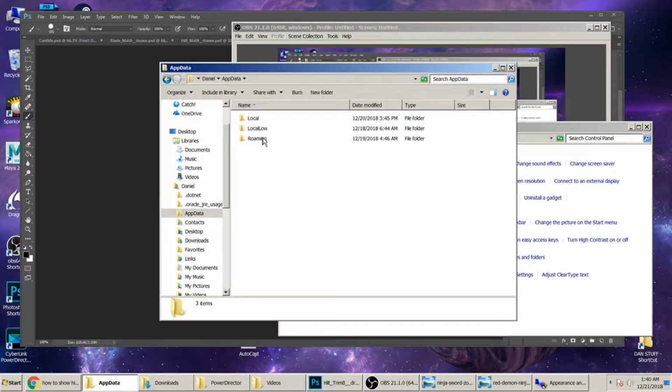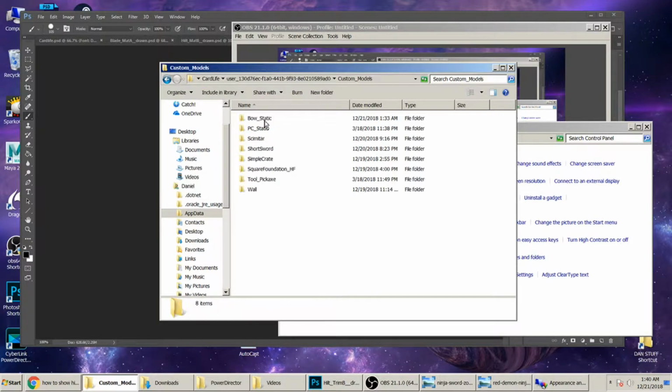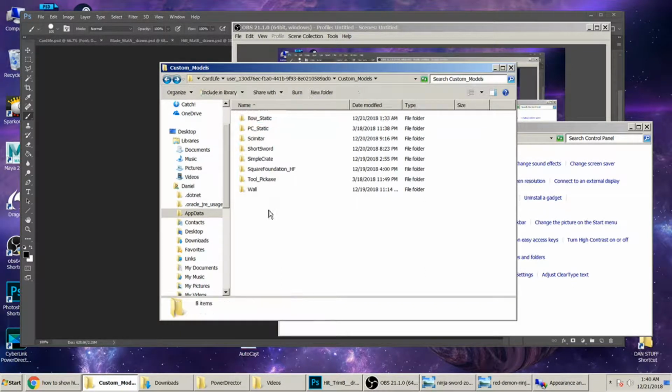All right, so now it's AppData, LocalLow, and then CardLife, then your user, which is going to be a long string of ID. Now it's in your custom models. If you hadn't saved it, it won't be there. It won't have anything in there, so you've got to actually create one, otherwise it'll be empty. Like, there's no bowstring, and there's no armor because I haven't messed with any armor. And this is your PC static.